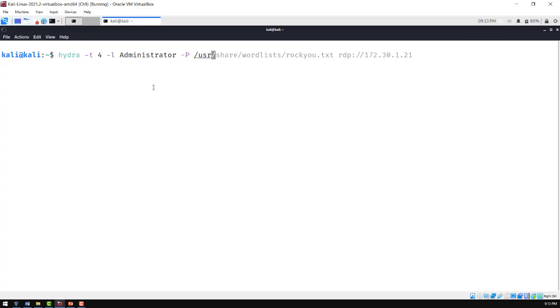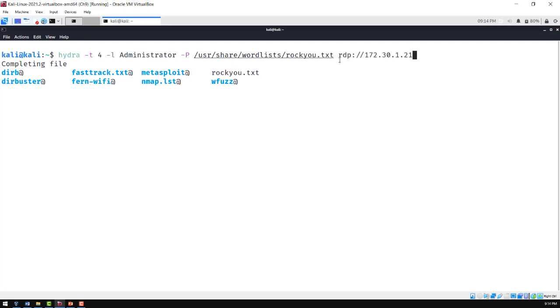So there's a ton of word lists in the usr/share/wordlists directory. And if I press tab a couple of times, you could see a number of directories exist here. But I have this specific word list, which is rockyou, which is already extracted. And we specify rdp as the protocol, followed by ://, and the target.